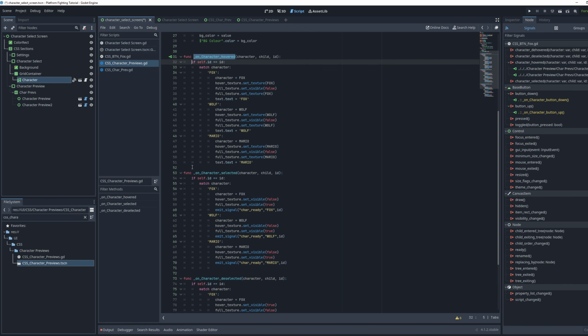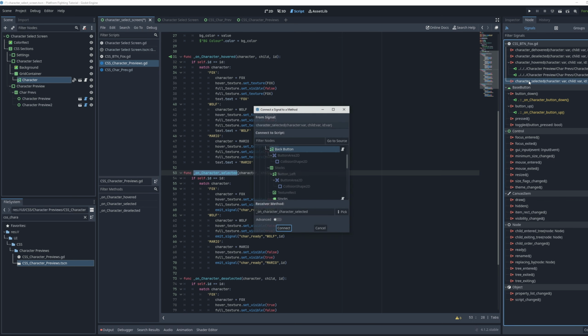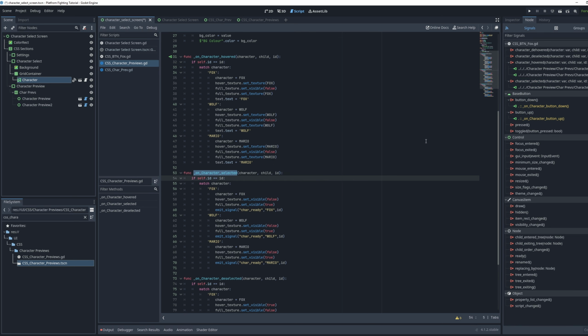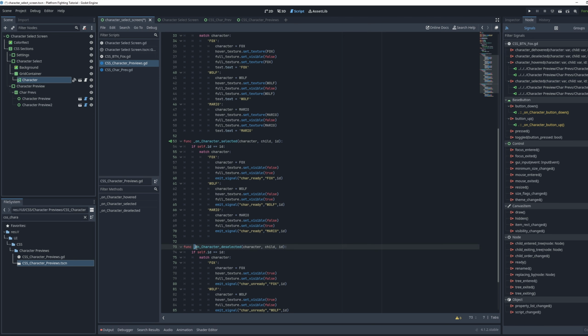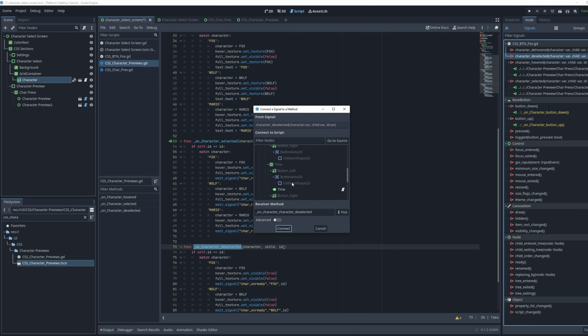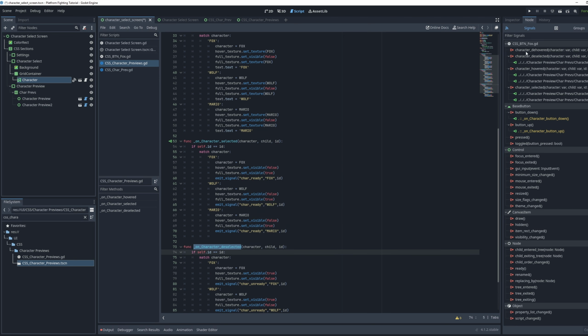What we're then going to do is move on to the next function, on character selected. Go to character_selected, double click on that, go to the character preview and change the receiver method. And then you repeat the same thing for the other one. So character preview 2, change the receiver method, on character selected. And lastly you do the same thing for on character deselected. So copy this, make sure you're on the character button for Fox, go to character deselected, double click on it, scroll all the way down, go to character preview, change receiver method, connect, and then you do the same thing for the other one.